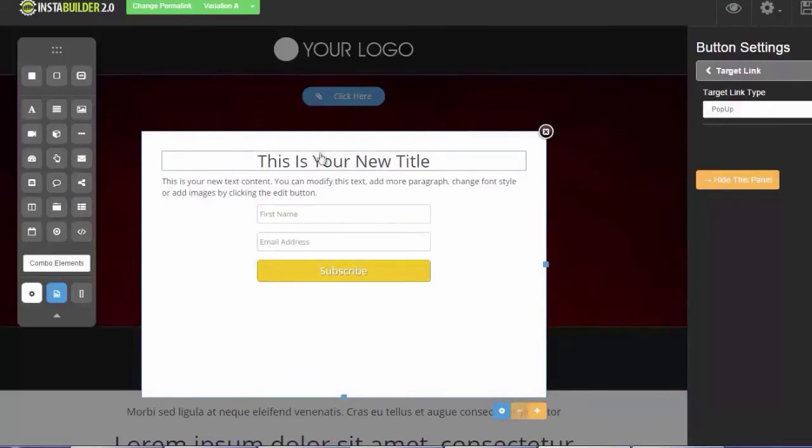When they click the button, the opt-in form right here will open. Now guys, I think that is just the coolest thing in the world. And that one feature makes it worth it compared to any other page builder out there on the market, because this one strategy right here can triple, quadruple, can send your income through the roof.